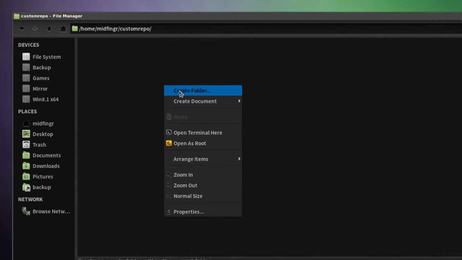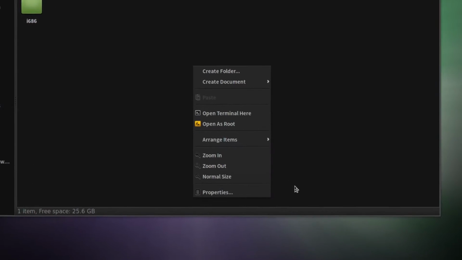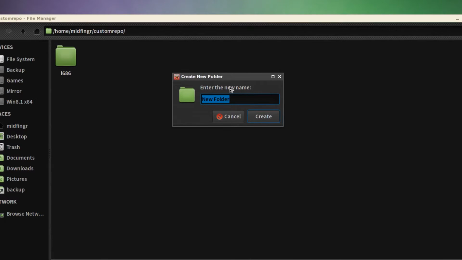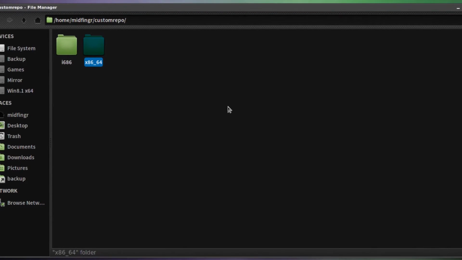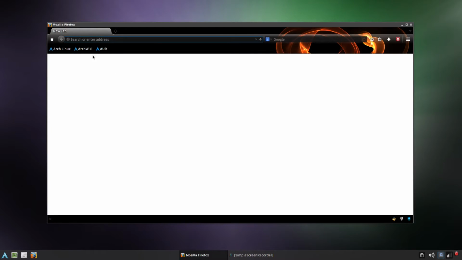And just to be on the safe side, we'll create two additional folders. One is going to be i686, and the other one is going to be for 64-bit, and that's going to be x86_64. Create.